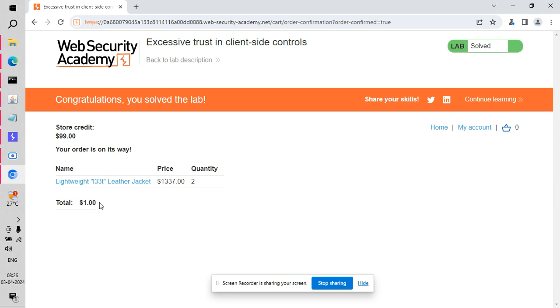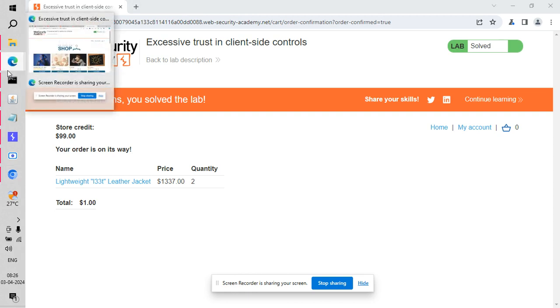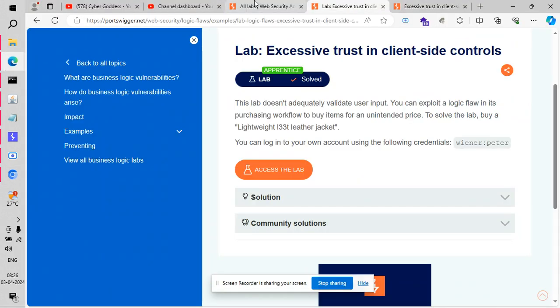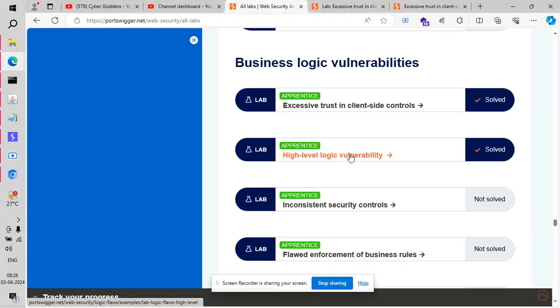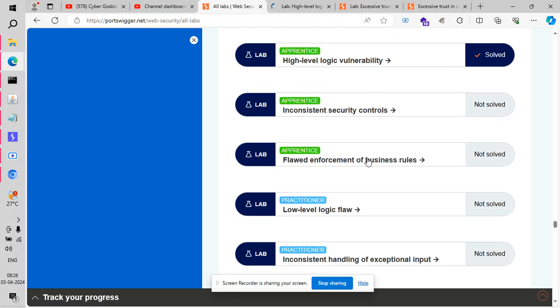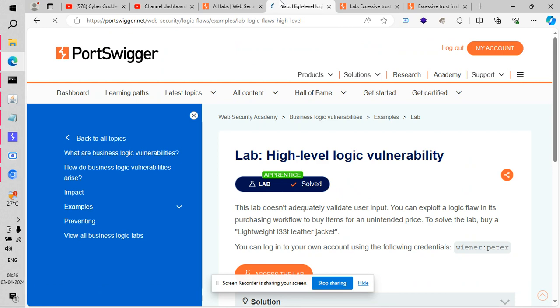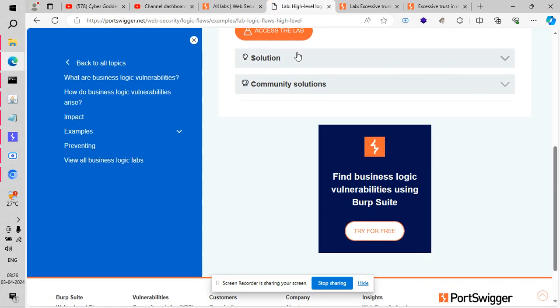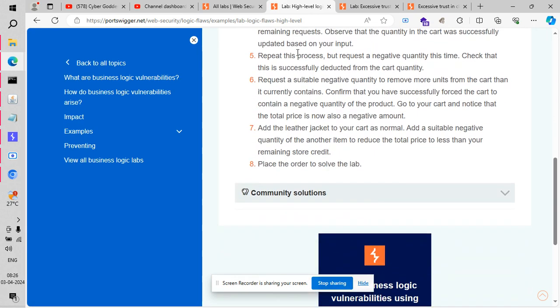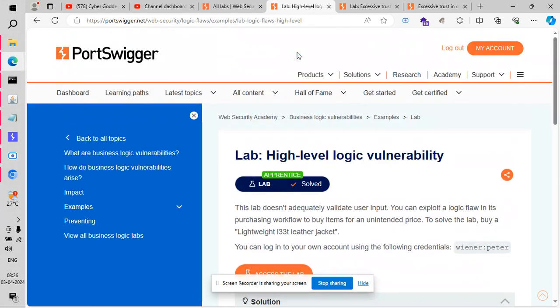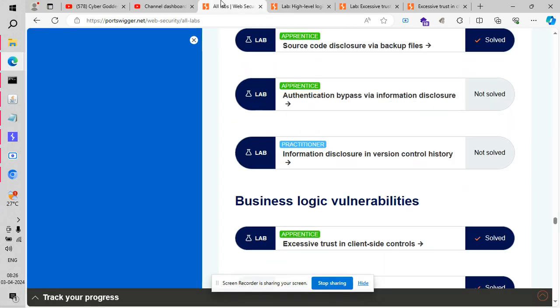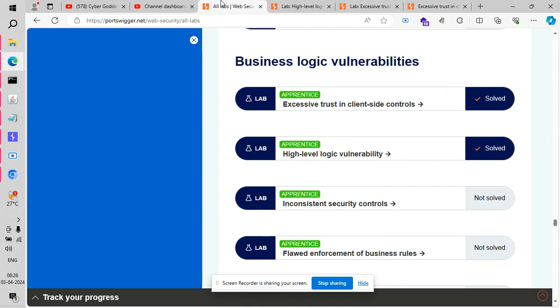I hope you got the concept of business logic vulnerability. Similarly, you can try the other labs, which help you gain more practical exposure. I hope you understood the concept of business logic vulnerability and how we can exploit it.